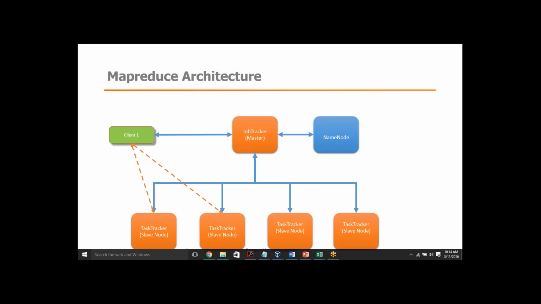The master is called the job tracker, and the slaves are called task trackers. The job tracker, that is the master, needs to be continuously in touch with your name node to know the location of the files. The name node sends the location of the blocks, where a particular block is stored. That's the information required for the job tracker to schedule the jobs. And clients are the ones who interact with the cluster to avail the services of Hadoop. It could be some sort of computation request.